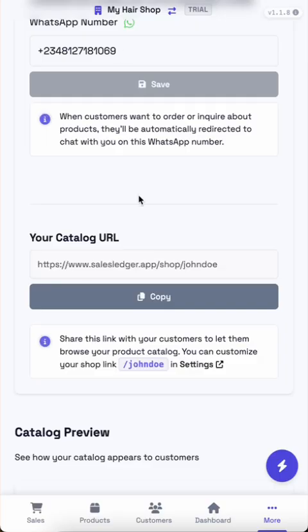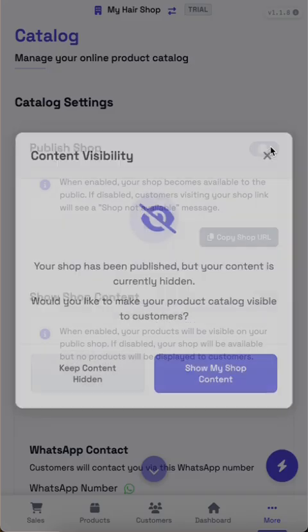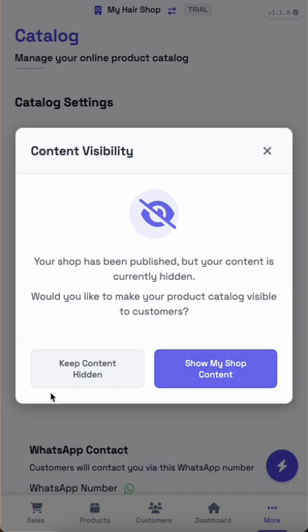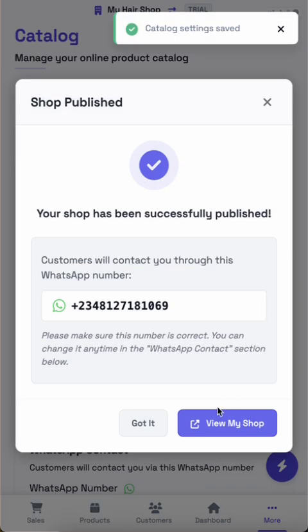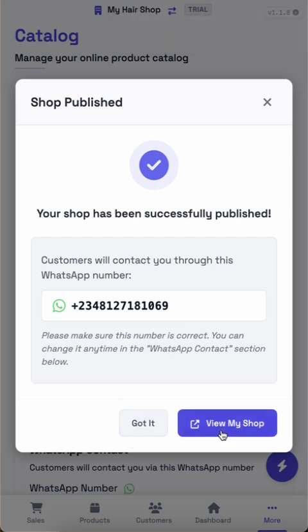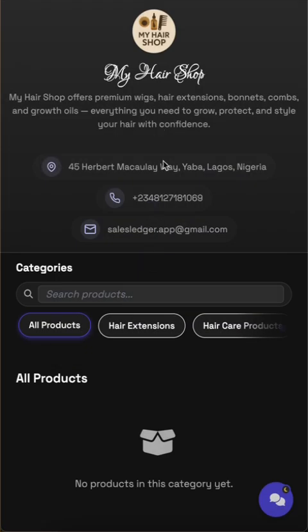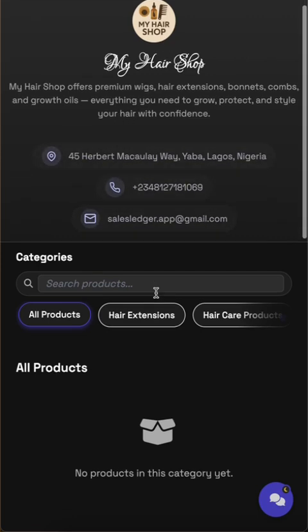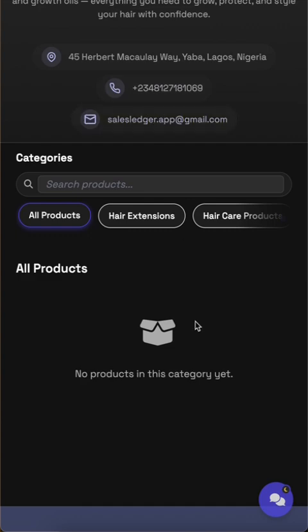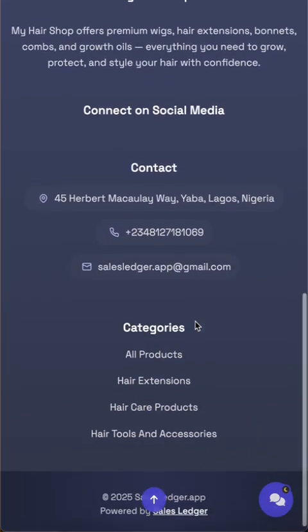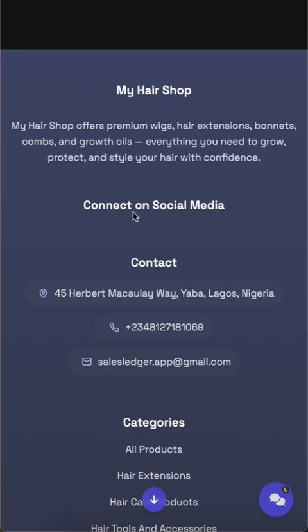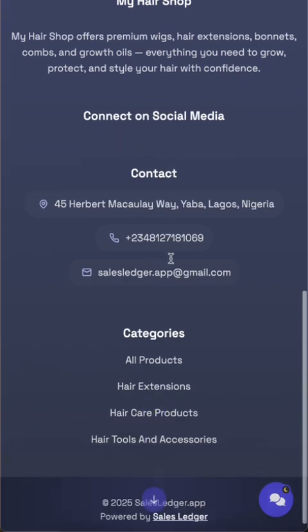Now, if we go back to the shop, we need to publish it first. They're going to tell you to show shop content. Let's just write keep shop content hidden, and let's say got it. You can copy from here. You can view shop from here. But let's just say got it, or let's just say view shop. If you view shop, you're going to see your shop details here. As you can see, here is your logo, your information, and other stuff, your address. So this is your email, of course. Your social media accounts are going to appear somewhere here, if you put them.